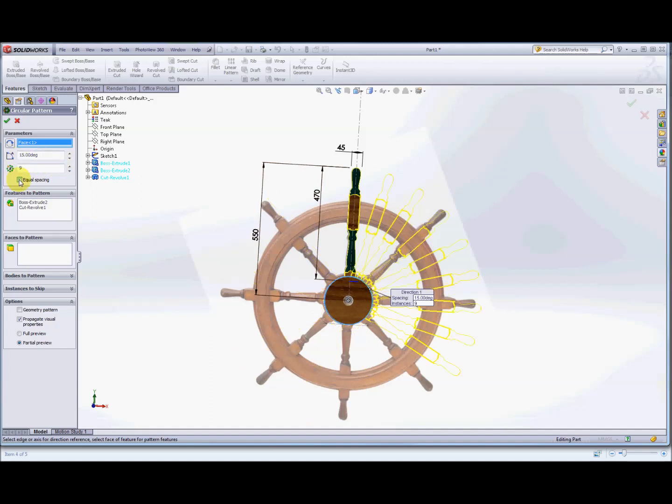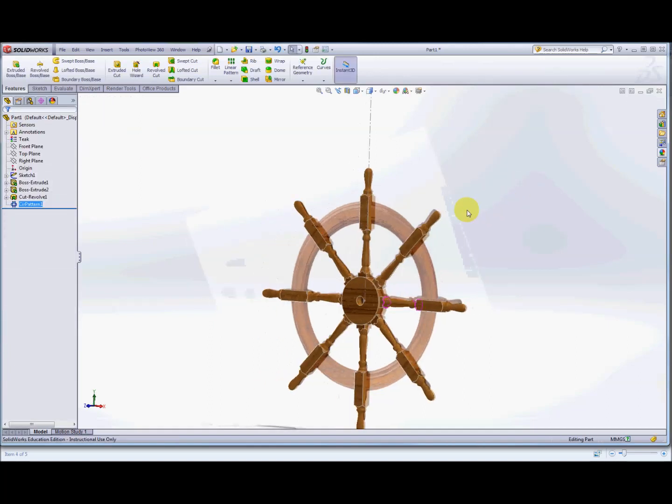Now you've got a couple of options. You've got this equal spacing, so if you don't have an equal spacing, you can have the number of parts revolved next to each other based on an angle between them. But in this case, we want to have an equal spacing. Now, there are also 8 of these spokes, so that's what we want, and it's as simple as that. Now we have all the spokes.